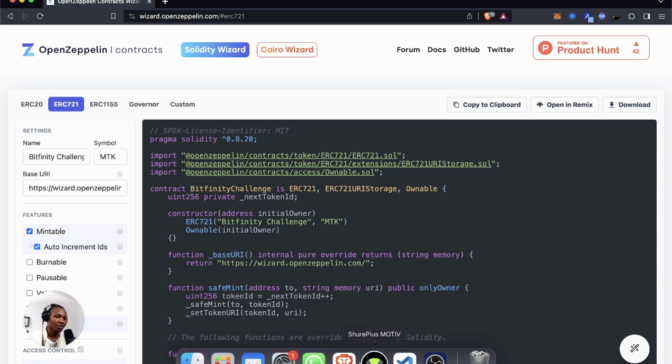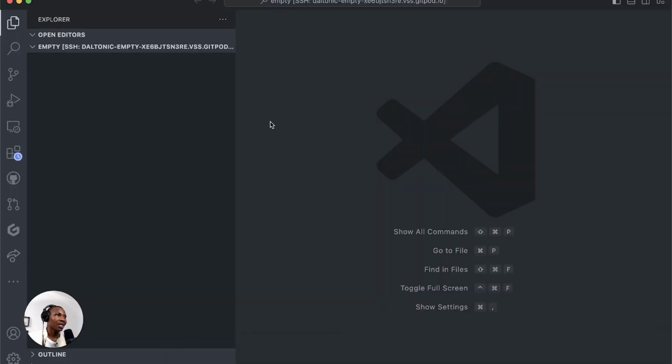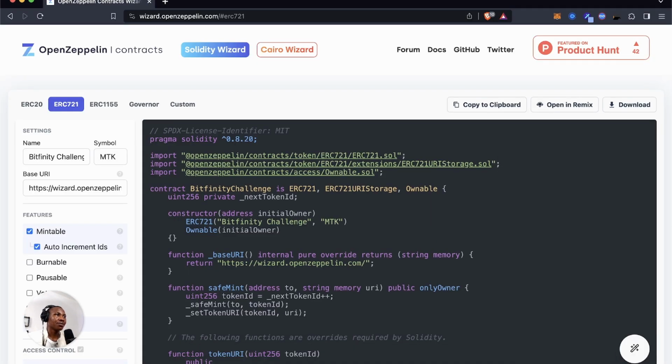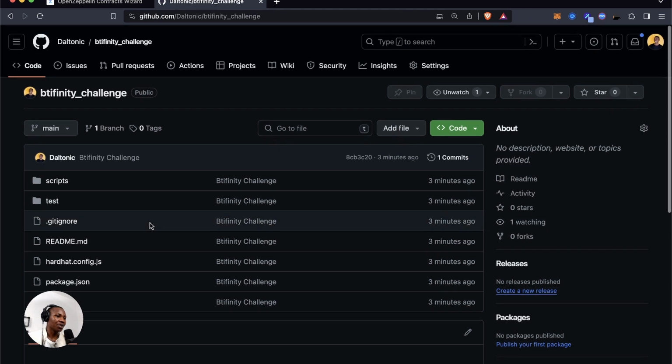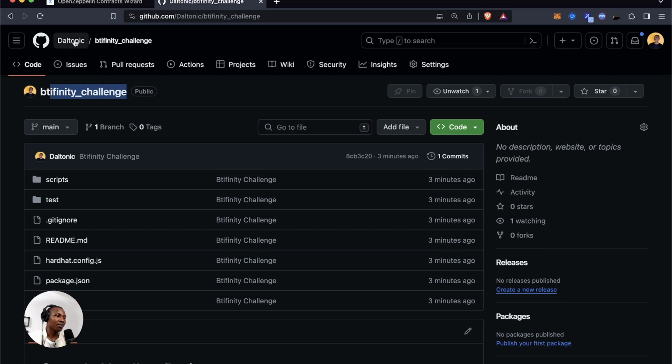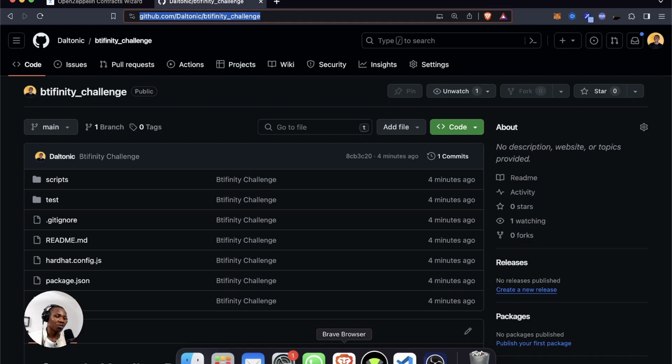So we copy that, come to our VS Code. Before we even proceed, we have something simple that we built for you. Okay, this repository called Bitfinity Challenge. Look at it, it is on my repository. Okay, I'm also going to be dropping the link below so you can just clone it. So what we're going to do is to copy this URL, this Bitfinity Challenge. This is a template so that you can be able to easily deploy smart contracts on the Bitfinity network. It won't take you much, so you just need to clone this project.